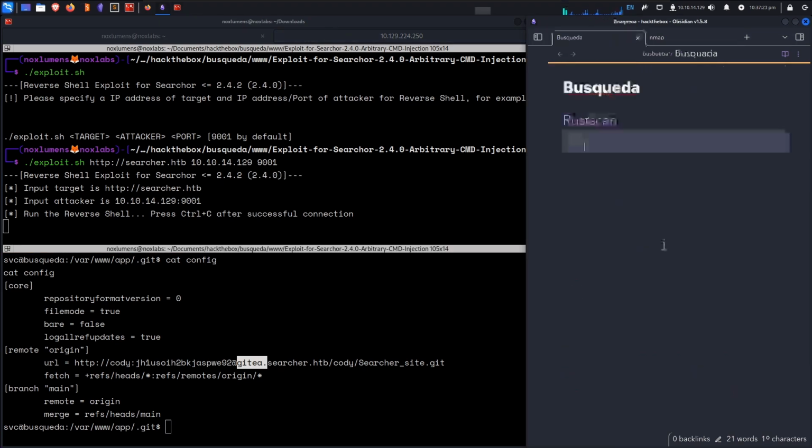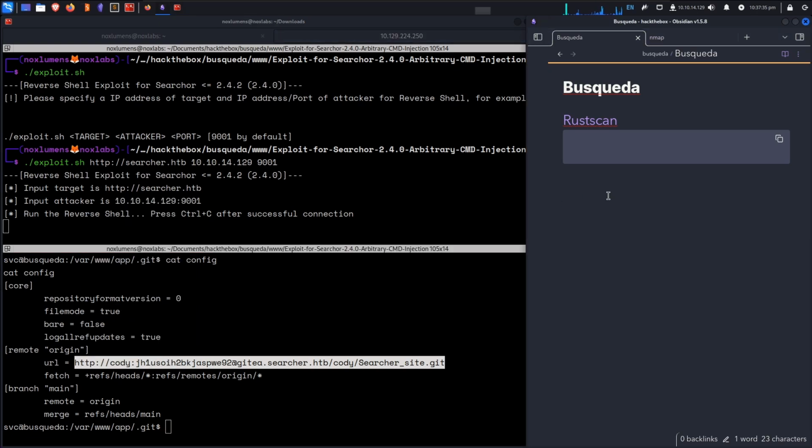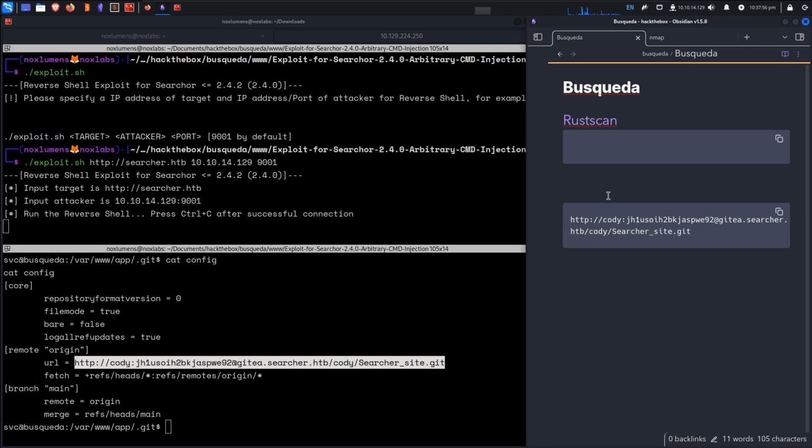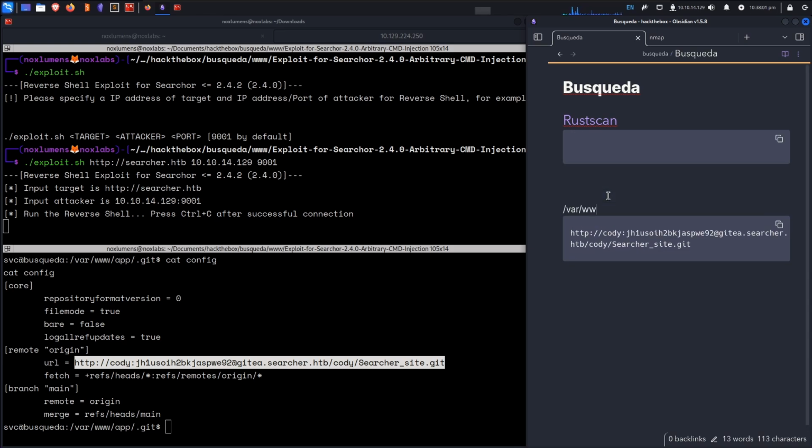Let's do something because I am sprinting through this box. I don't want that. I want this entire thing. So does this exist? Git? No. Bash? HTML? PowerShell? I just want something that's nice. It doesn't matter. Okay. Never mind. Let's put the whole directory here. So /var/www/app/.git/config.